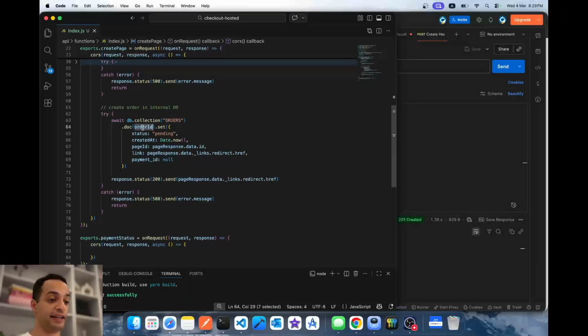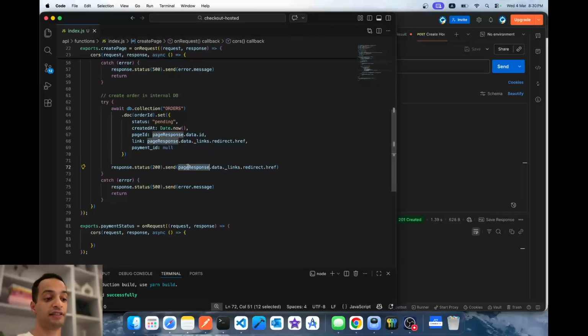So here I create an entry using the order ID, and I store the status pending by default, the page ID, which I get from the API here, the link to the page, just in case I need to retrieve it, and the payment ID as null. This we're gonna get after the payment is successful. Then I return the link to the front end, and that's all I need for now.